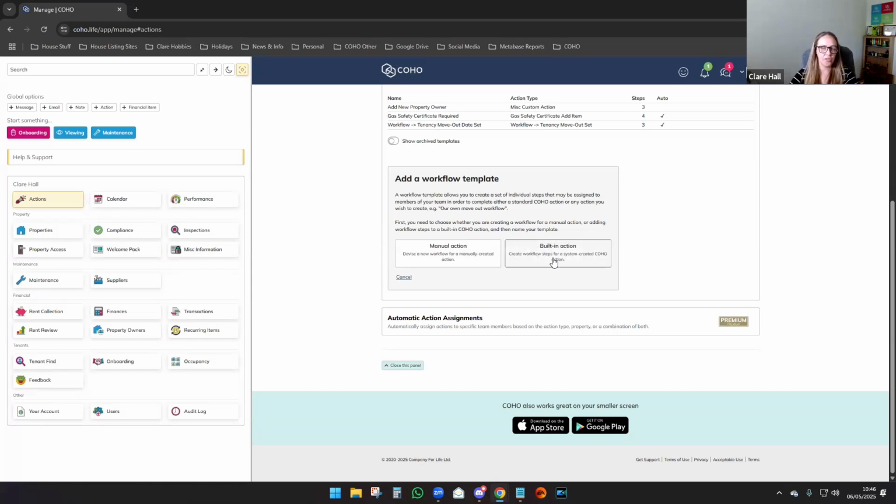Built-in actions, when you create a workflow template, will automatically trigger when COHO triggers the action in the first instance. A good example of that is when COHO says a gas safety certificate is required. There are probably three or four tasks that you complete in order to get that new gas safety document and then add it to COHO. So that would be a classic example of a built-in action.